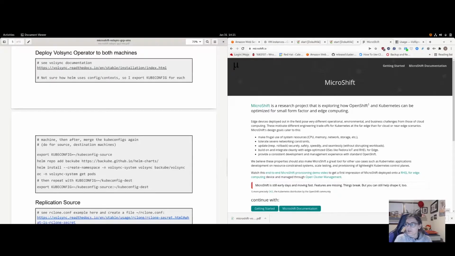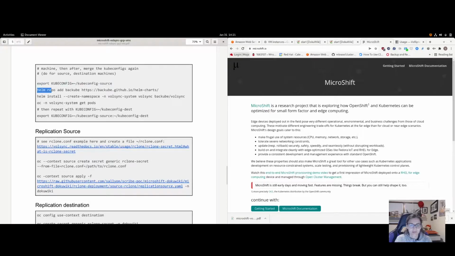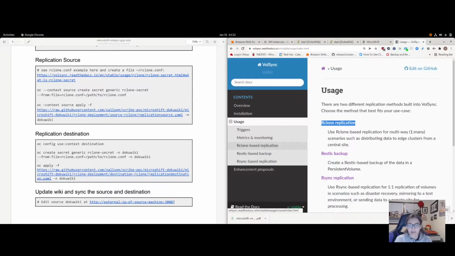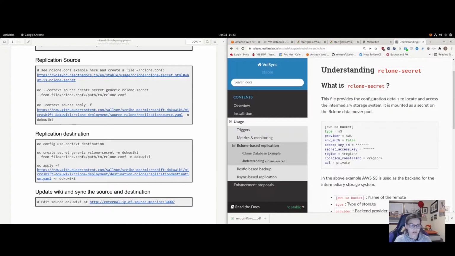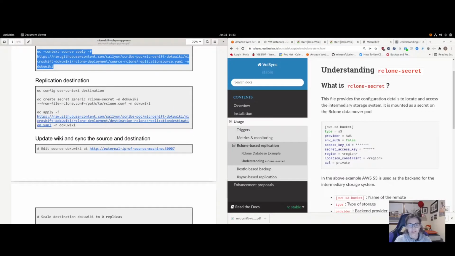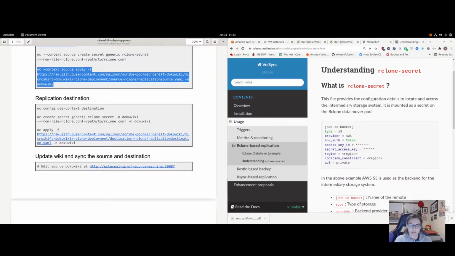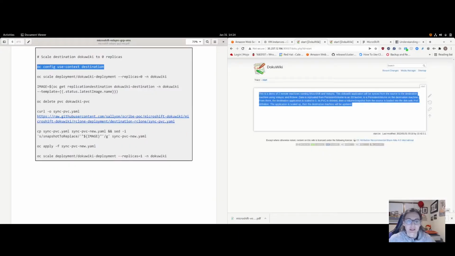So again, from those Volsync docs that I shared earlier, deploy the Volsync operator in both the destination and the source machines. I mentioned I'm using Rclone from the Volsync usage, and Rclone requires a secret. I have a file locally that has this information. Volsync installs custom resource definitions for a replication source and a replication destination. Once you have this set up, with your Rclone secret configured, the application running, and the Volsync operator installed, all in MicroShift, this is how you migrate your data.